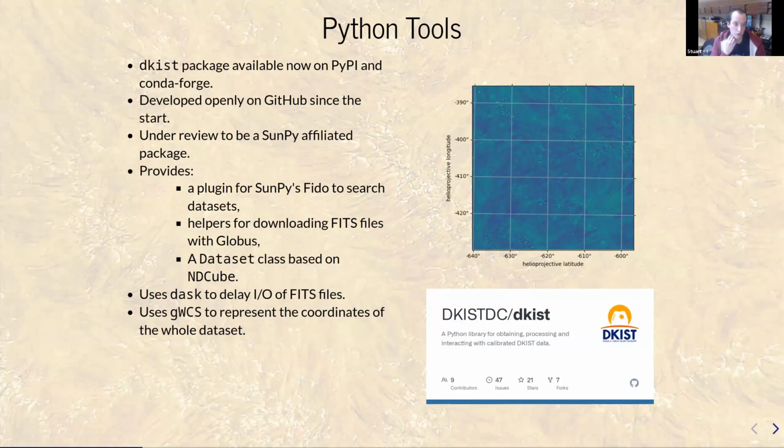Onto the Python tools then. So the DKIST package, which is available on PyPI and Conda, is a Python package that's been developed primarily by the DKIST Data Center team, which is on GitHub and is currently under review to be a SunPy affiliated package.